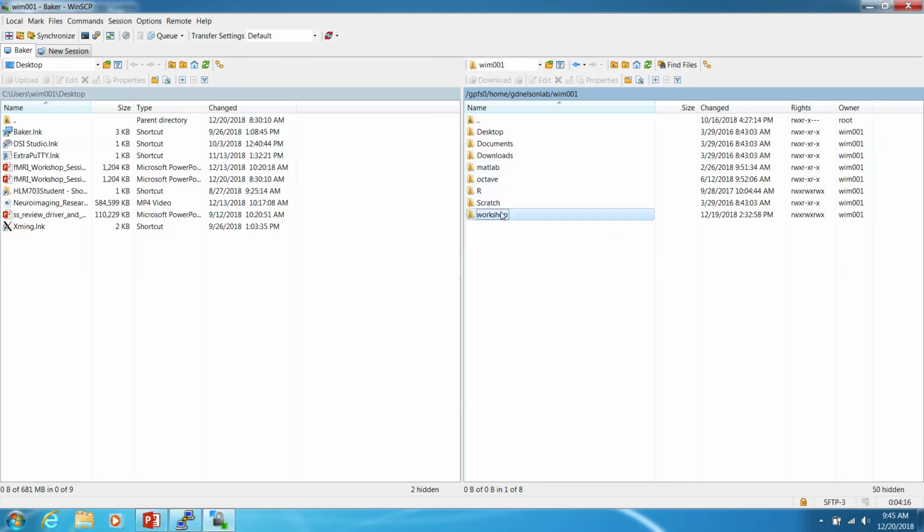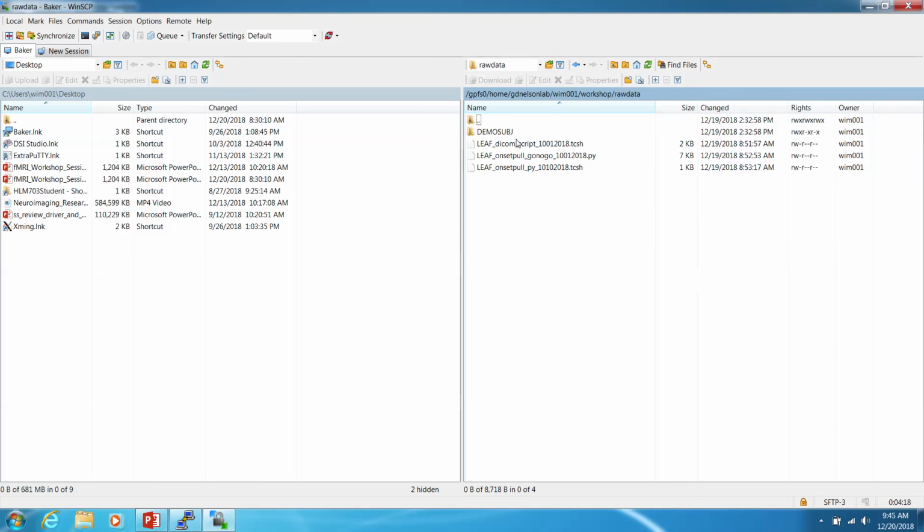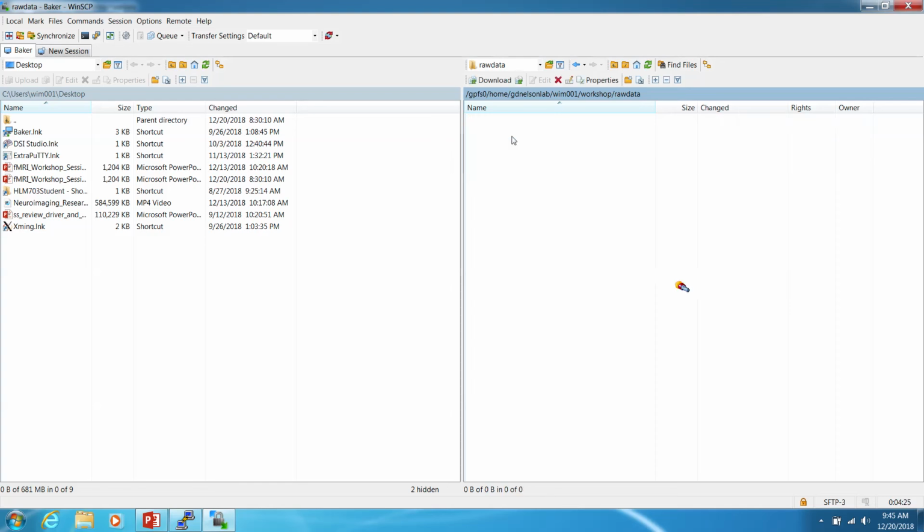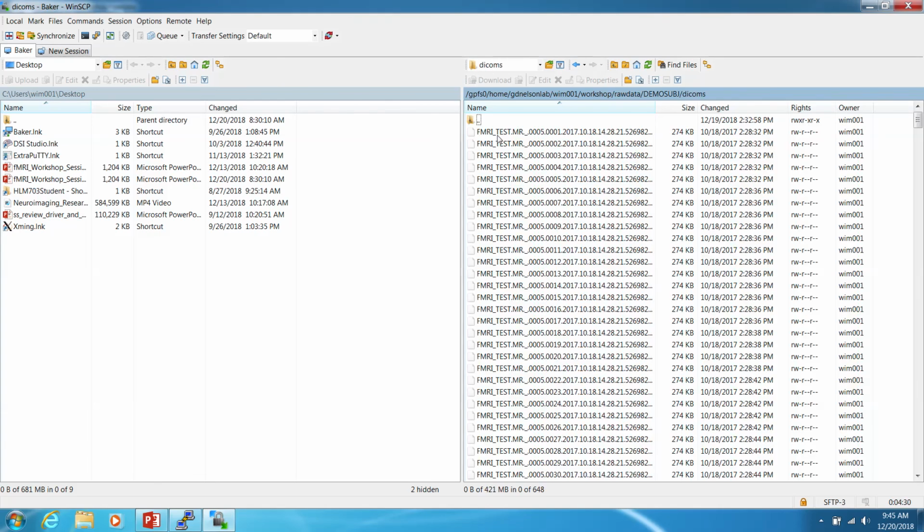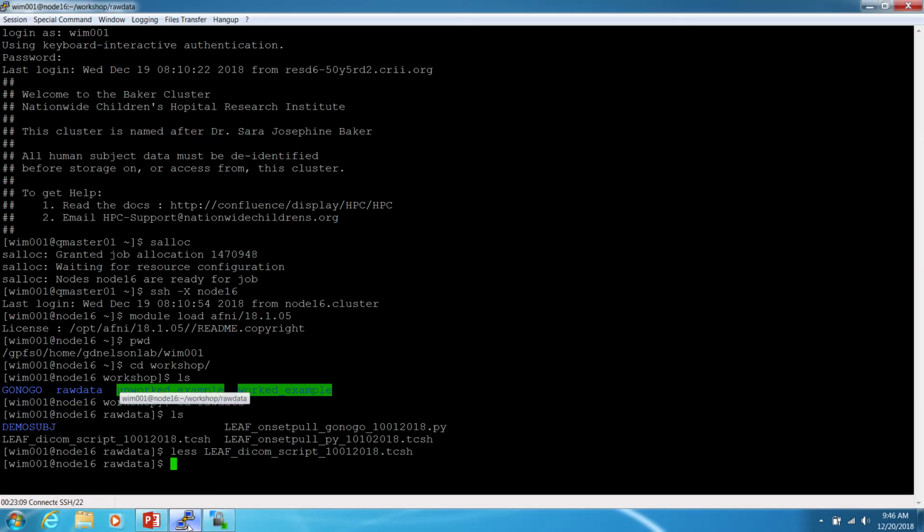So here's our workshop folder. This was the DICOM script that I was looking in. Underneath demo subject, there is this DICOMs folder. And so this looks like what we would get straight out of the scanner. There's been no folder organization. So what I'm going to do now, WinSCP isn't needed for this. This is just to show you visually what it looks like.